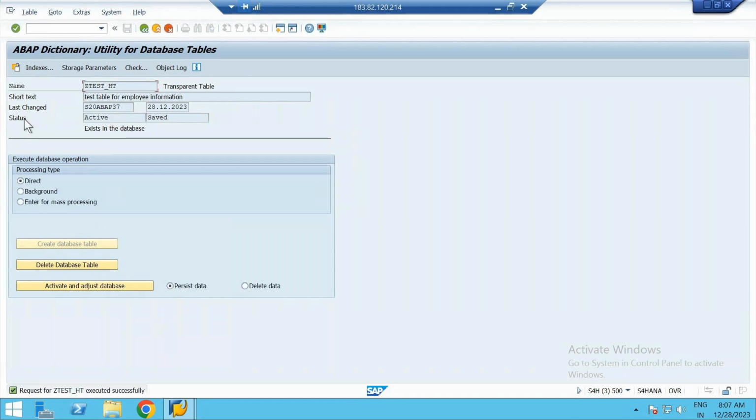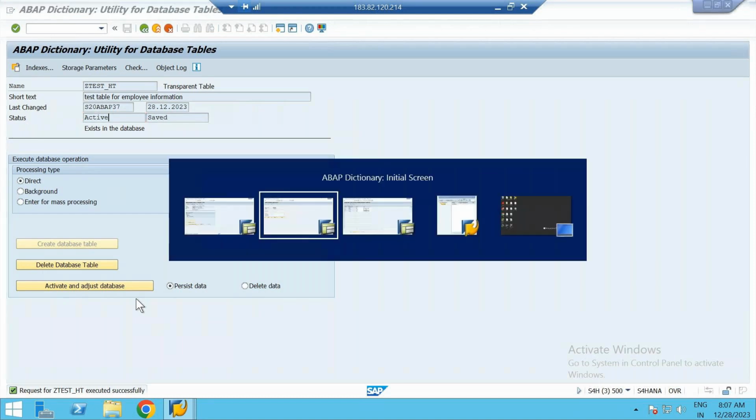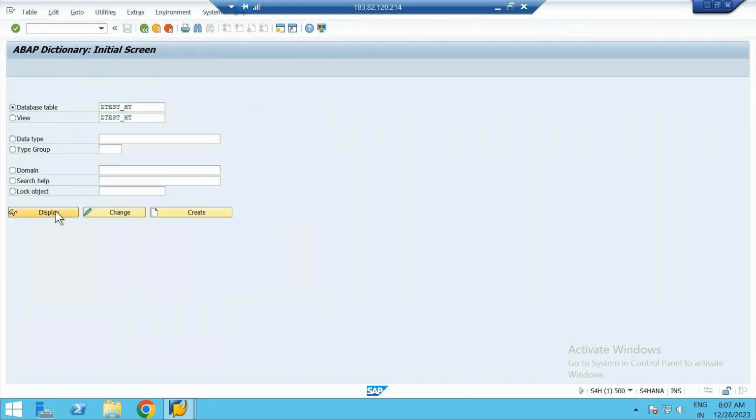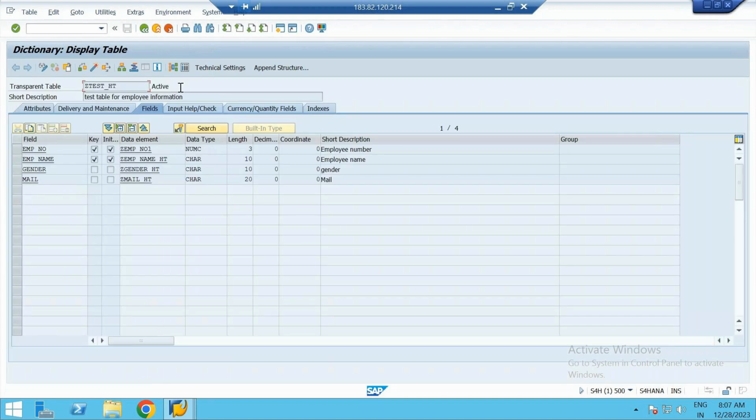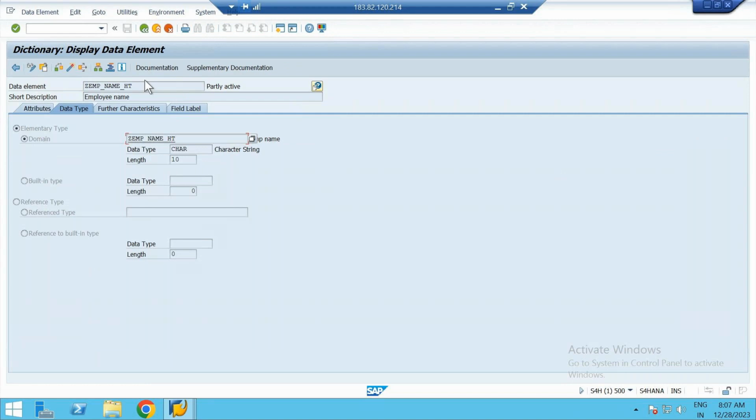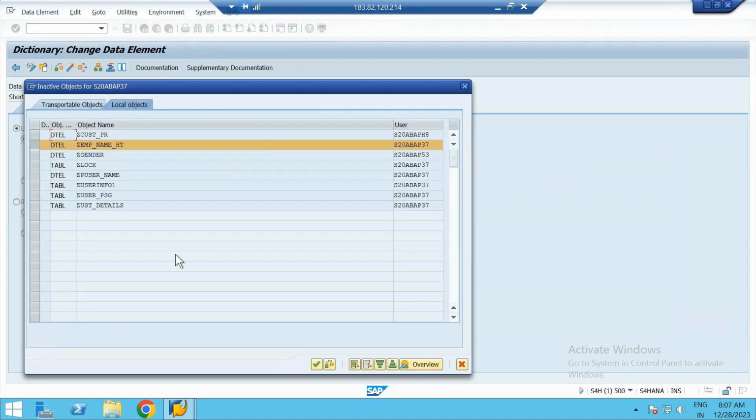See, now the status changed to active. I didn't do any changes in the table, right? I only activated the table and adjusted the database. That's it. If I go back to my table here, see, now it's in active state. Now I can go back. Since my table is now active, it will not give me any error. So I can activate my data element.